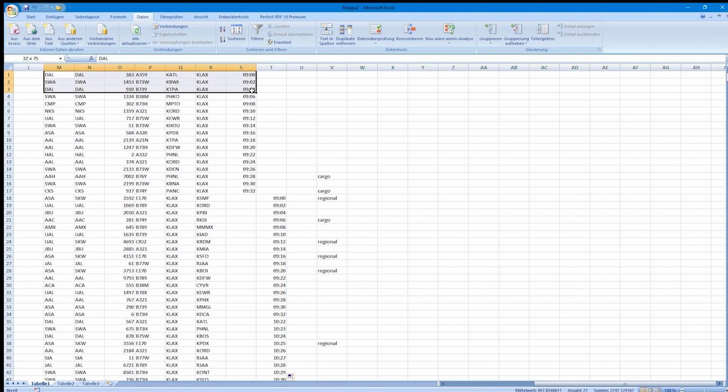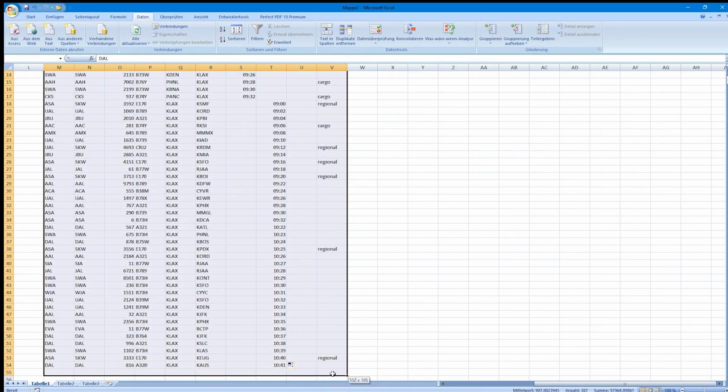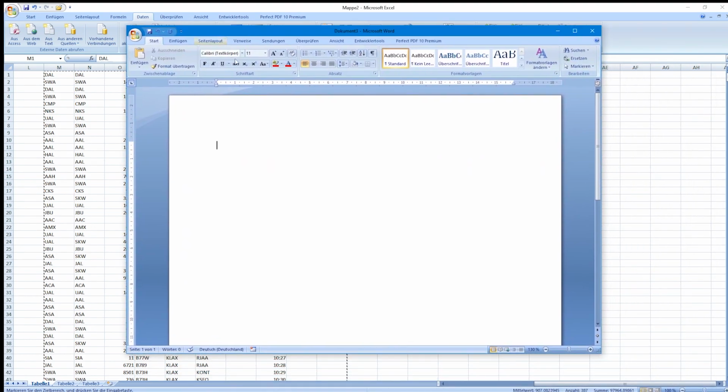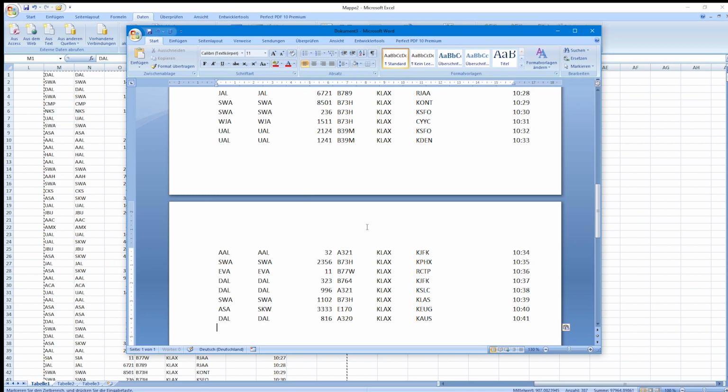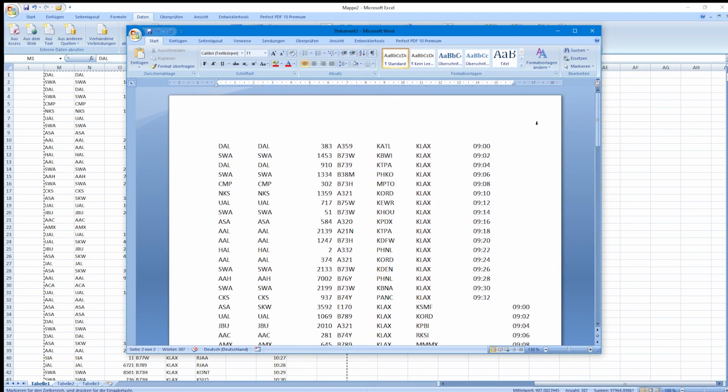Now the next step, of course, would be to copy these files. Remember, we have to go all the way to the end where the cargo and regionals is. Go all the way down to the bottom, take them all, right click, copy. We open up our Word, right click, paste. Got them all in here. Even though they may be on several pages, it doesn't matter.